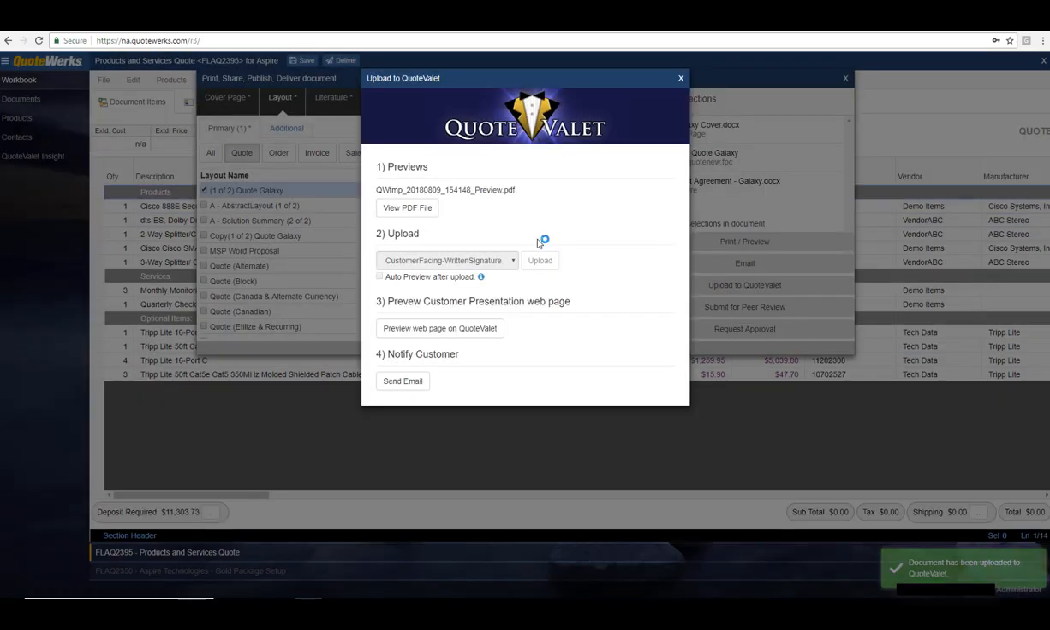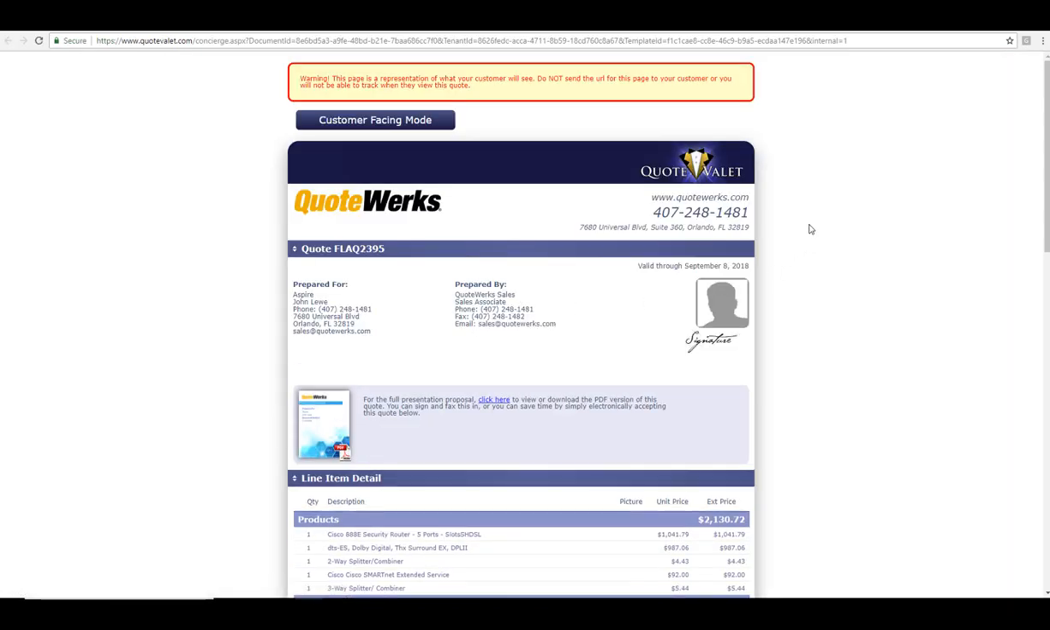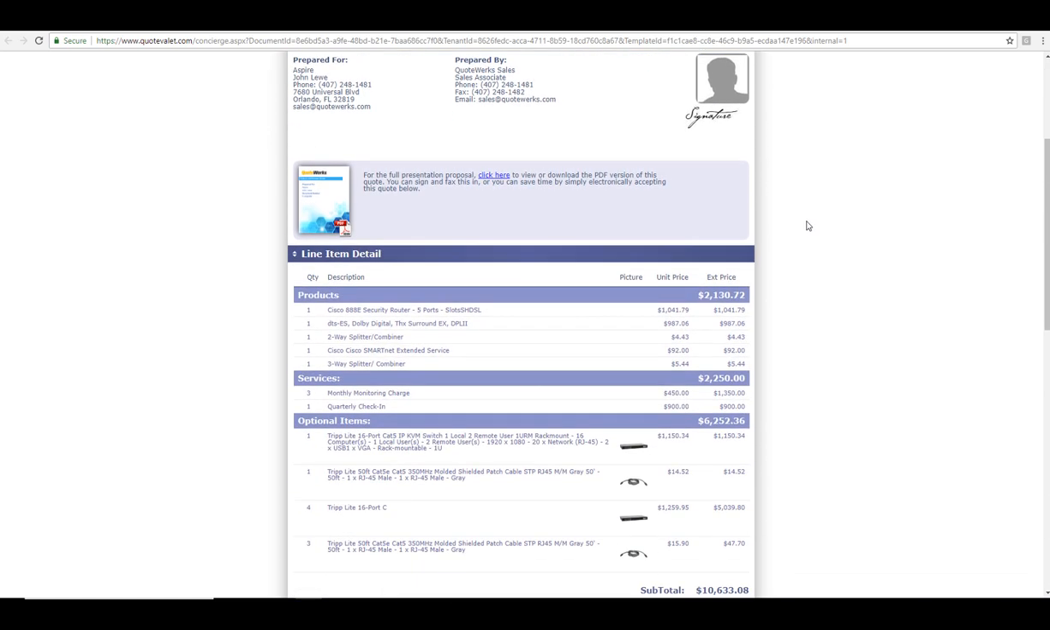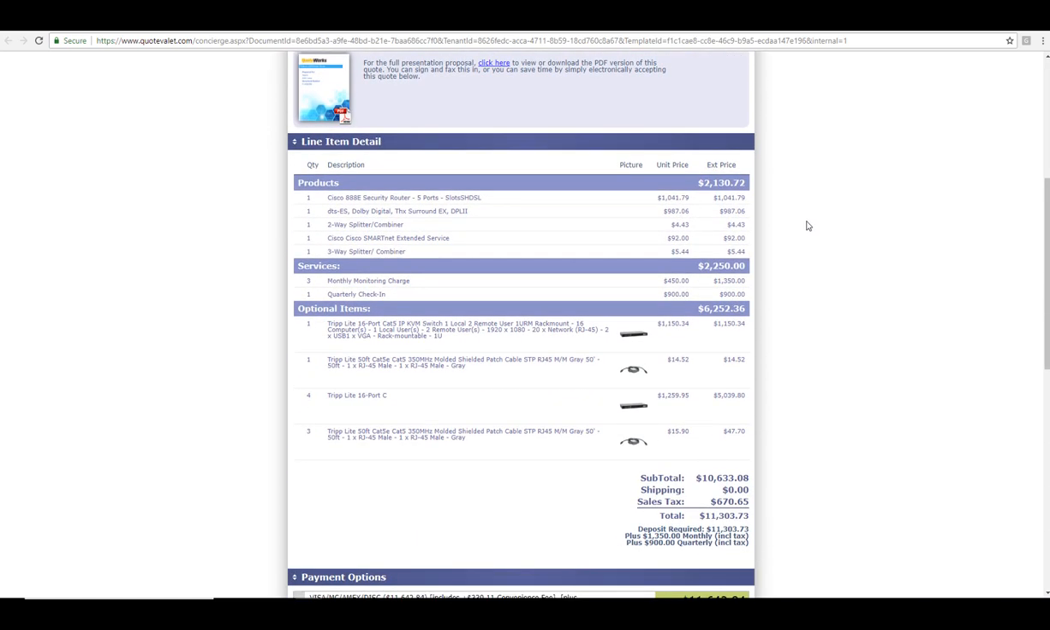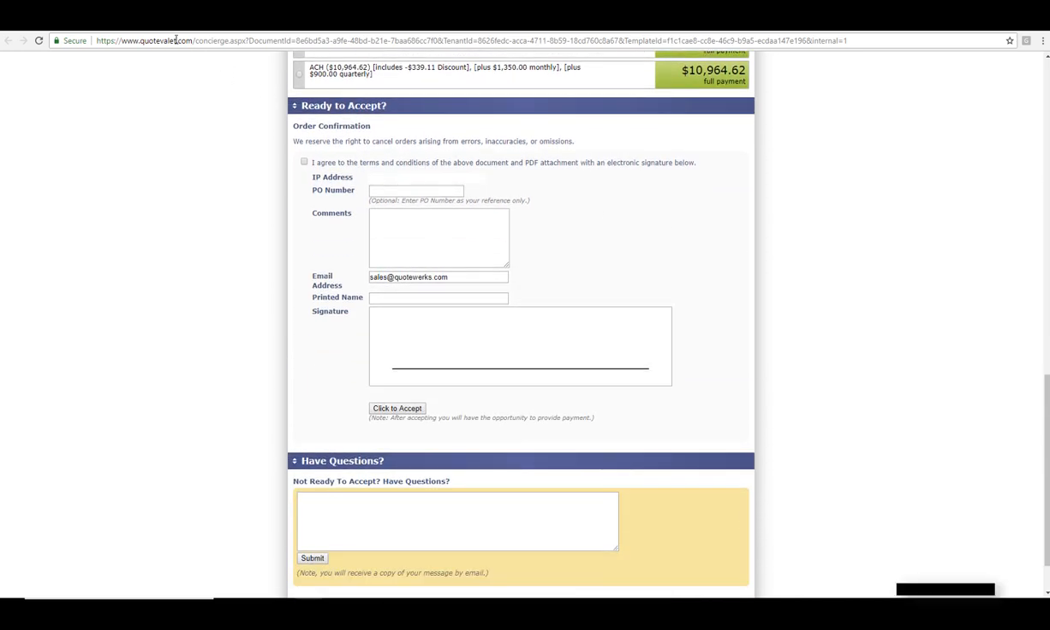And once it's been uploaded, we can actually preview this before we send it out to the customer, so we can see exactly what the document's going to look like. And we can scroll down, see all our line item information. Everything looks good. And then go back into QuoteWerks Web.